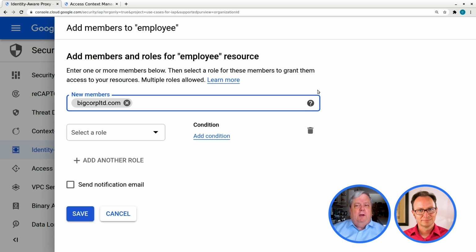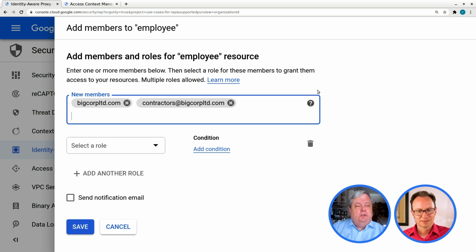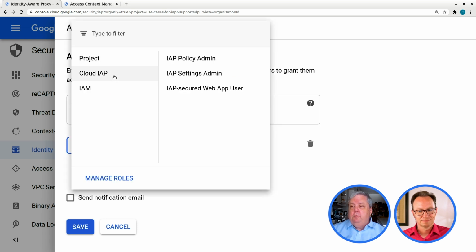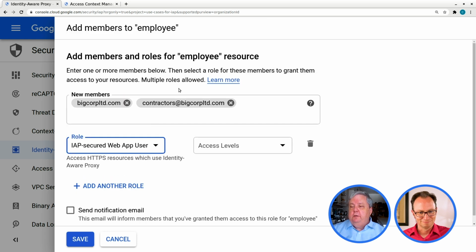Typically, they may have other people that they want to treat as employees for the intranet, but who they don't want to give email addresses to. Maybe they're temps or they're contractors. So they can set up a group with all those email addresses, and they can add the group as well. They don't have to enter each individual address. And then HR can manage that group as new temps come in and new contractors go out. Enabling it is the same thing we've seen twice before. Give them the IAP secured web app user role.